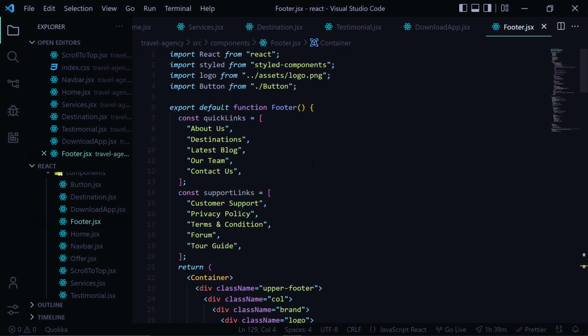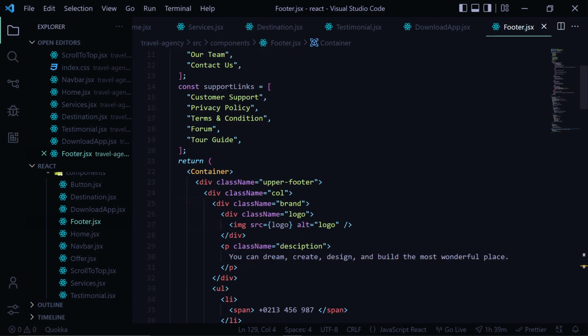I have already created the component. You can copy it. So we have imported React style components, the logo and the button. Then we have an array of quick links and support links. Then we have a markup.